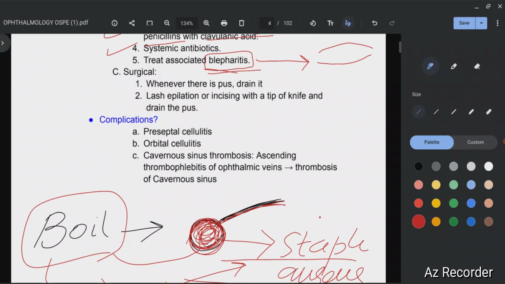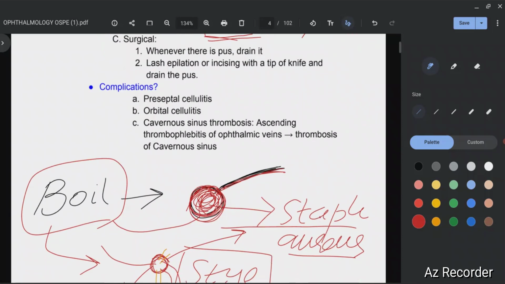I hope you have heard this thing. Whenever there is pus in your body, just drain it. Whenever you have an abscess, just drain it. Okay, so what kind of methods do we have to drain the mucopurulent fluid present within the stye? We simply epilate this lash. Okay, just epilate this lash.